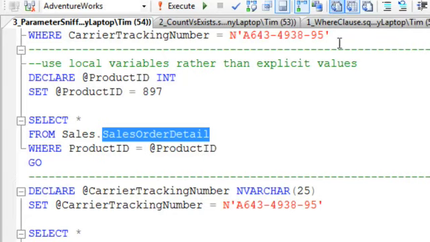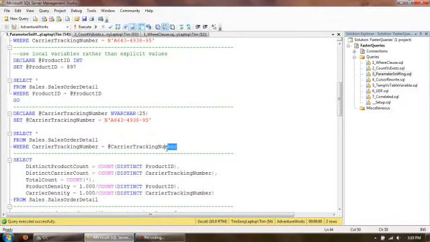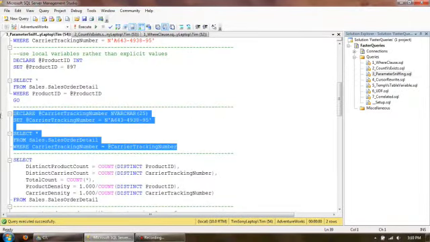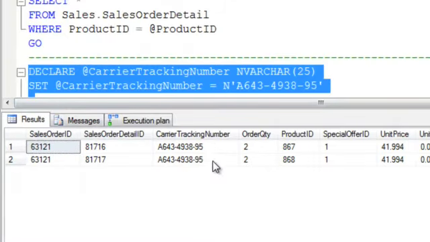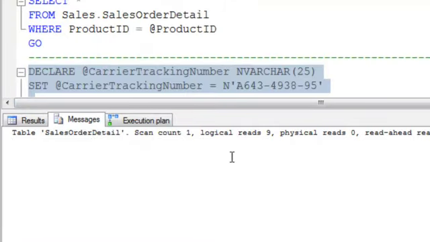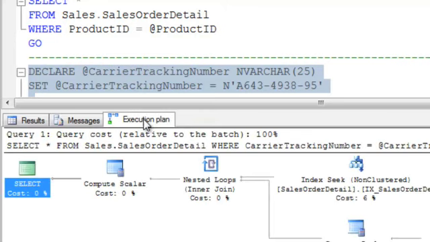Here we're doing the same exact thing on carrier tracking number, and I am setting that local variable as a predicate here. It returns the same two rows that we had before with all the columns. Looking at the messages, now we have 9 logical reads, which is the same number of logical reads that we had before. So what gives? Looking at the execution plan, it's the same plan that we had before.